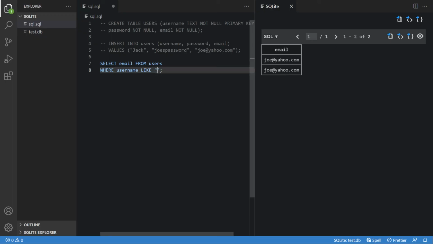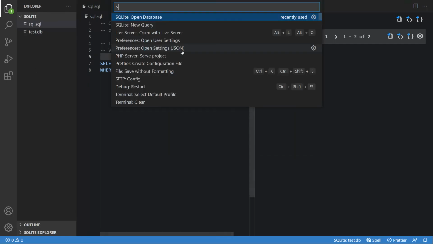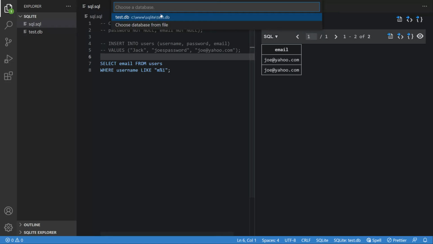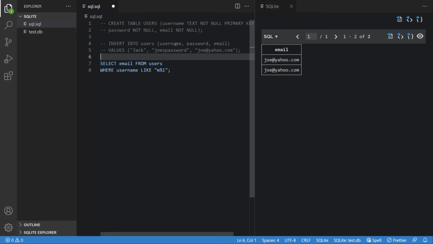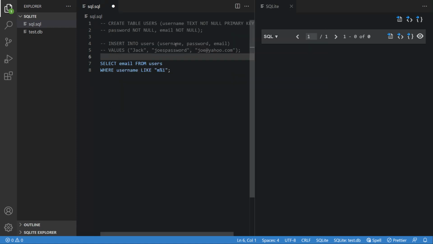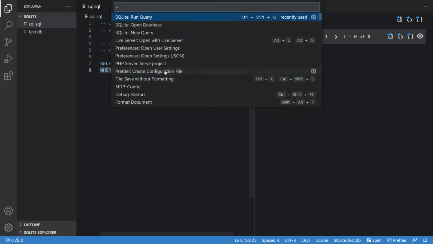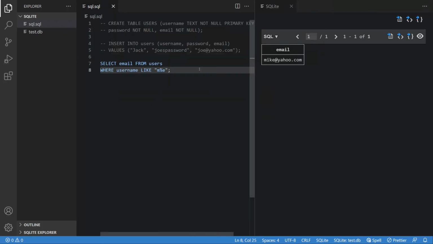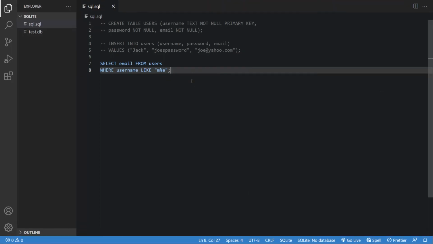So let's say M percent, and let's just throw it off. Let's say I. We don't have any usernames that start with M and end with I, so let's see what we get. And we get nothing, like we should. But if I switch this to E, we do get mine, because my name starts with an M and ends with an E. So hopefully that makes sense.